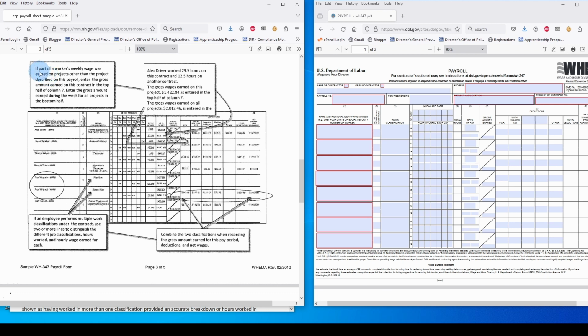In this page 3, if part of a worker's weekly wage was earned on projects other than the project described on this payroll, keep in mind this payroll is for a specific project. As I mentioned earlier, you don't want to mix up your projects because they are individual. You're going to have to reconcile that information. You're going to have to do a simple accounting and keep track of that number. You're going to have to enter the gross amount earned on this contract in the top half right here of the project. Enter the gross amount earned during the week for all projects in the bottom half, right here.